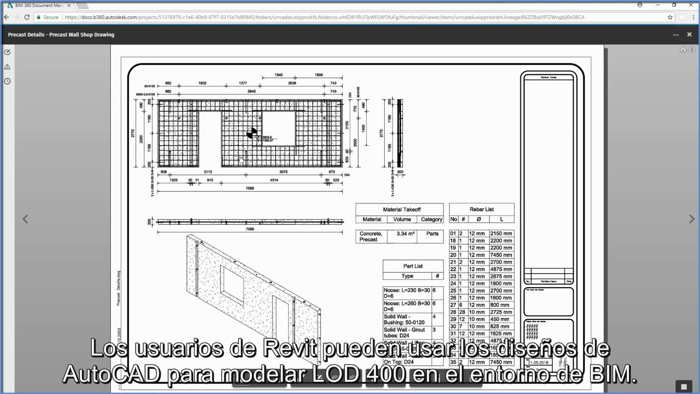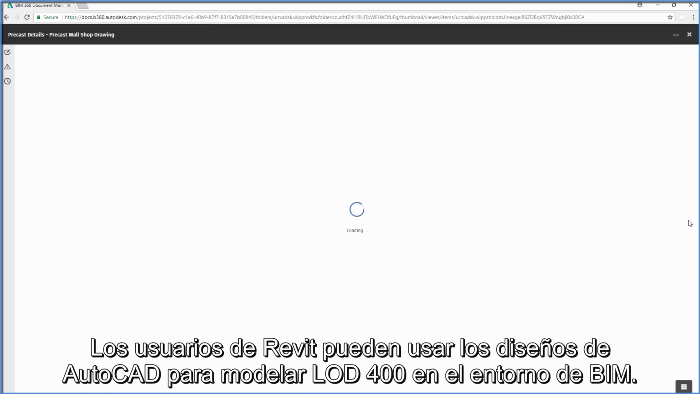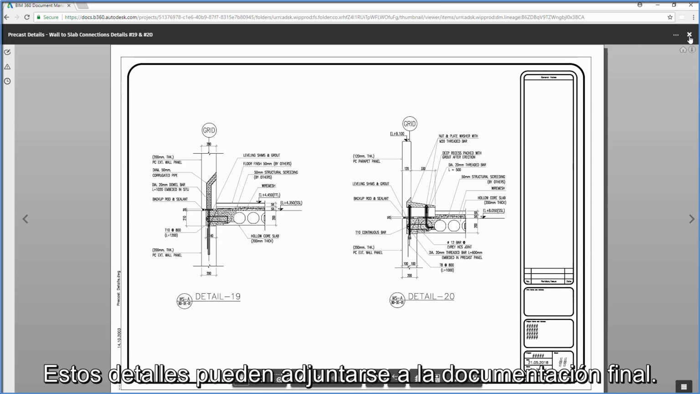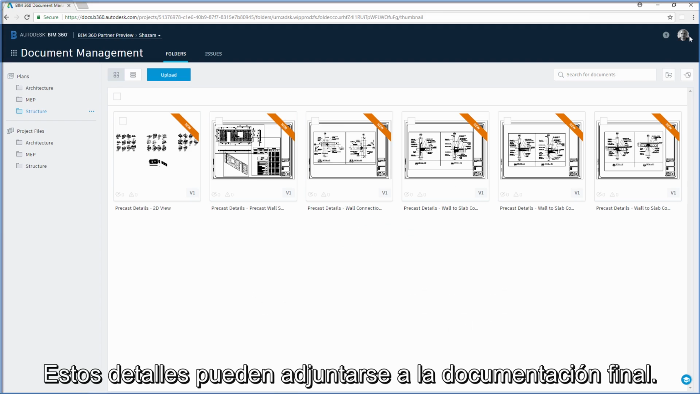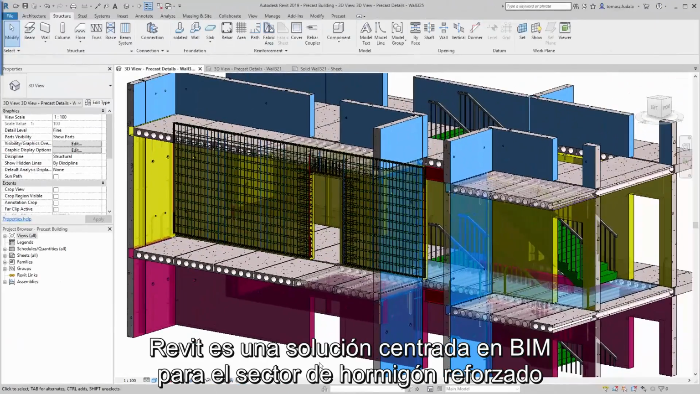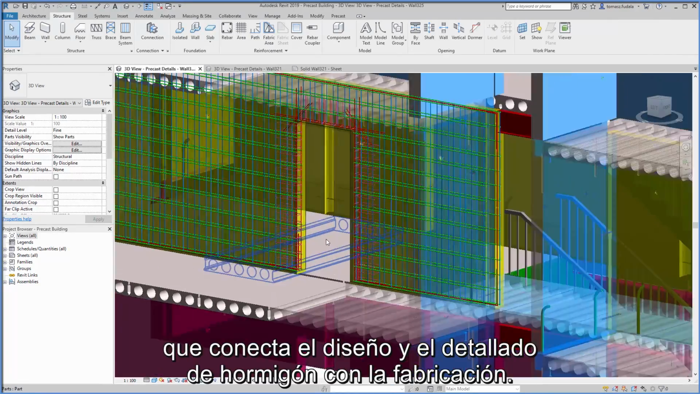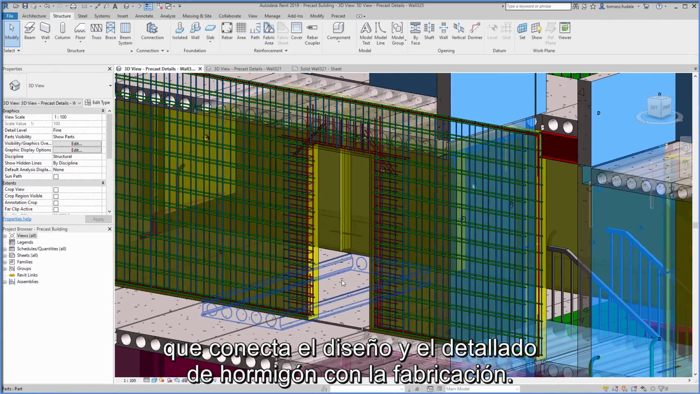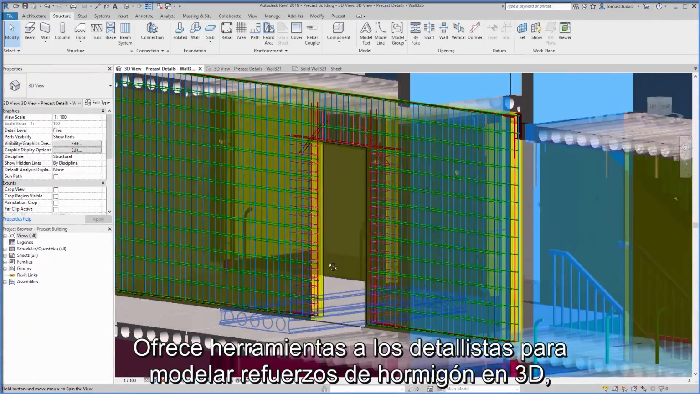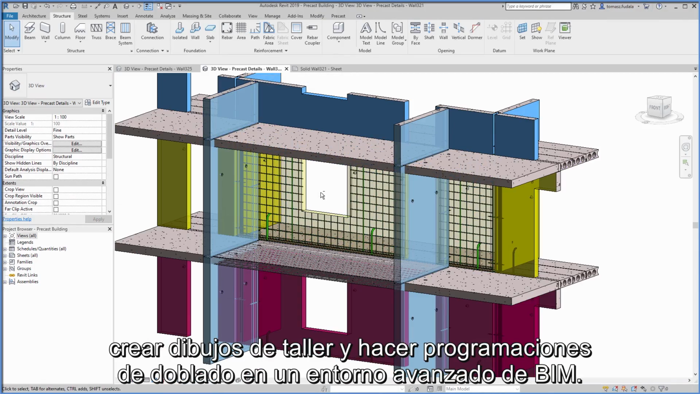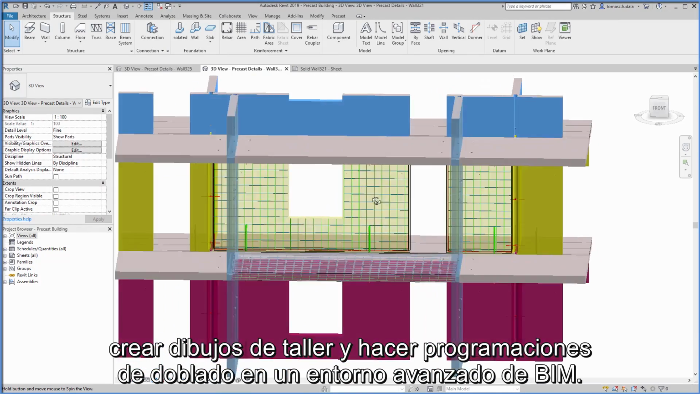The AutoCAD designs can be leveraged by Revit users when modeling LOD 400 in the BIM environment. These details can be attached to the final documentation too. Revit is a BIM-centric solution for the reinforced concrete industry to connect concrete design and detailing to fabrication. It provides tools for detailers for modeling 3D concrete reinforcements, creation of shop drawings, and bending schedules in the advanced BIM environment.